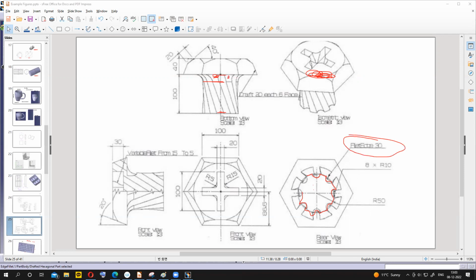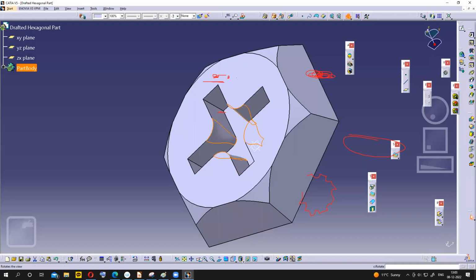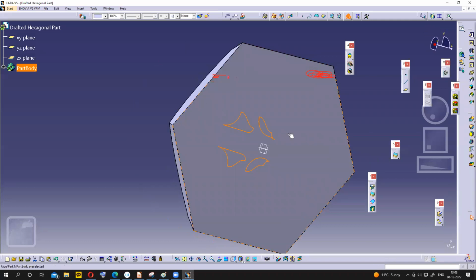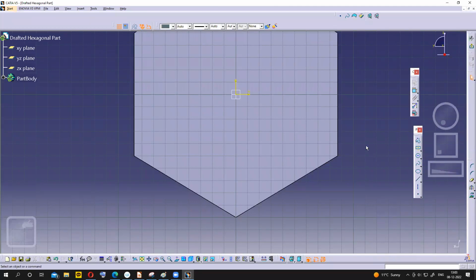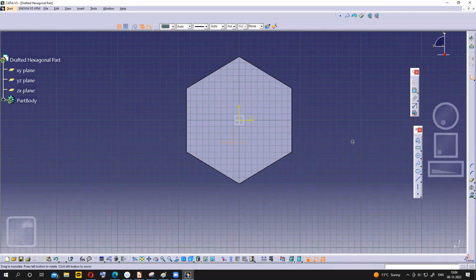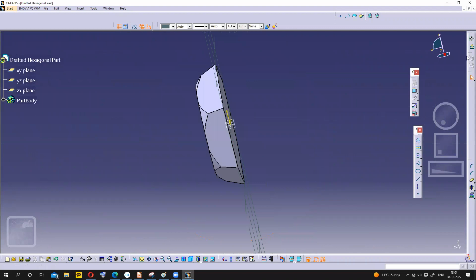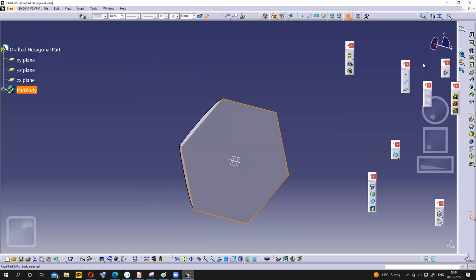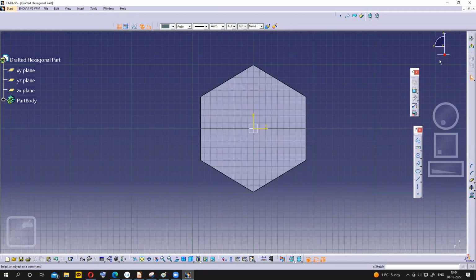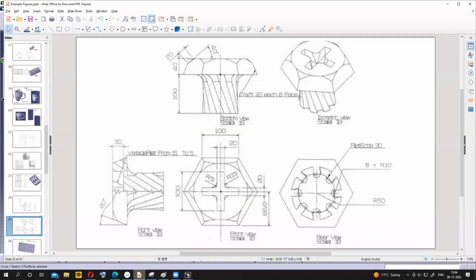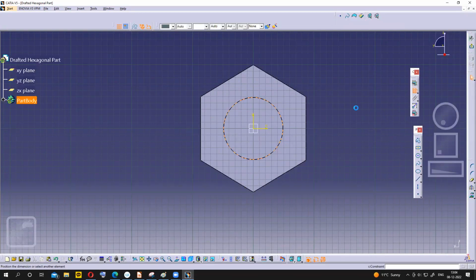30. Okay, so where we have to draw the sketch, we have to draw that sketch on the back side. So back side is a plane, select this plane, and that is also, I think, the YZ plane in my case, same as YZ plane. Okay, so circle, the radius of the circle is 50.